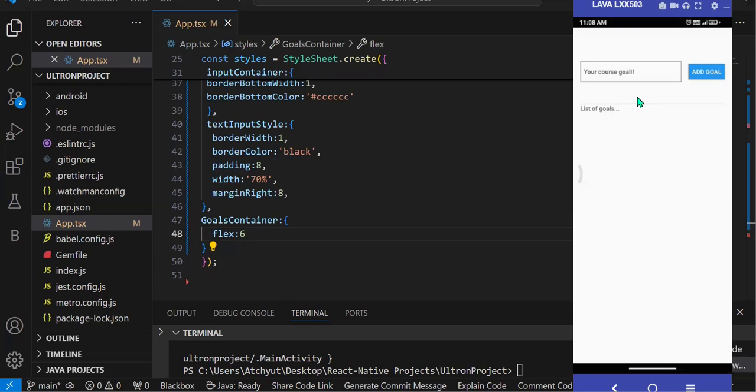So in this way, we can use the flex properties in our project. I hope you understand how to use flex. If you have any doubts in this class, please comment in the chat. I will definitely help you out.